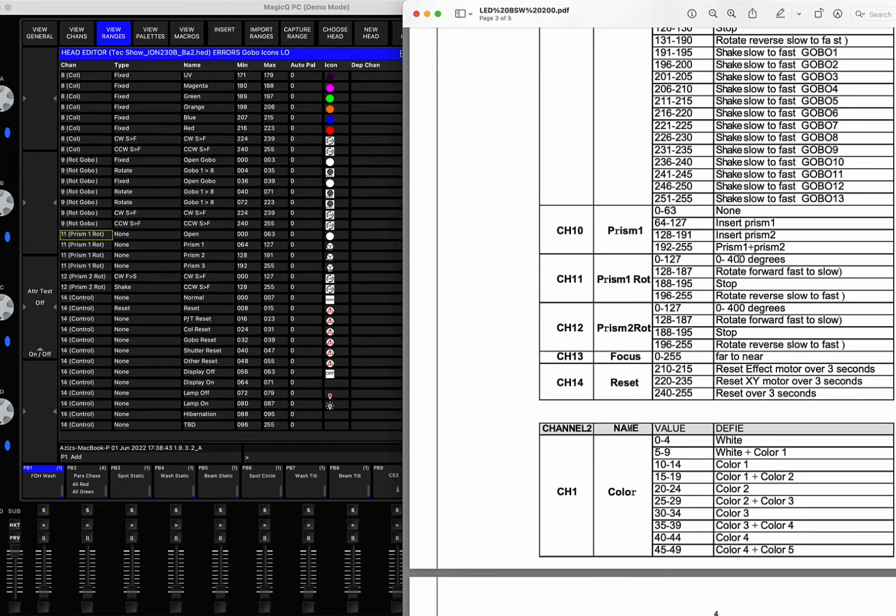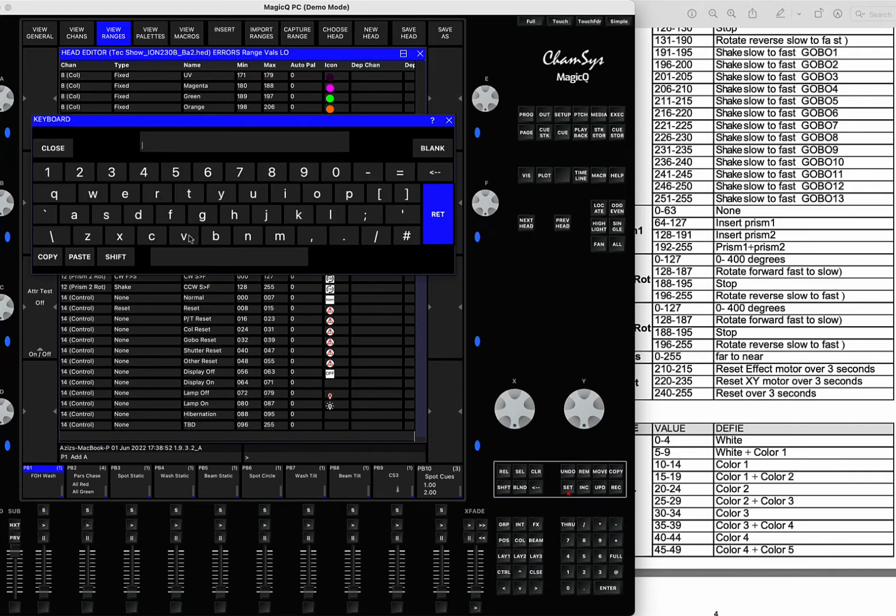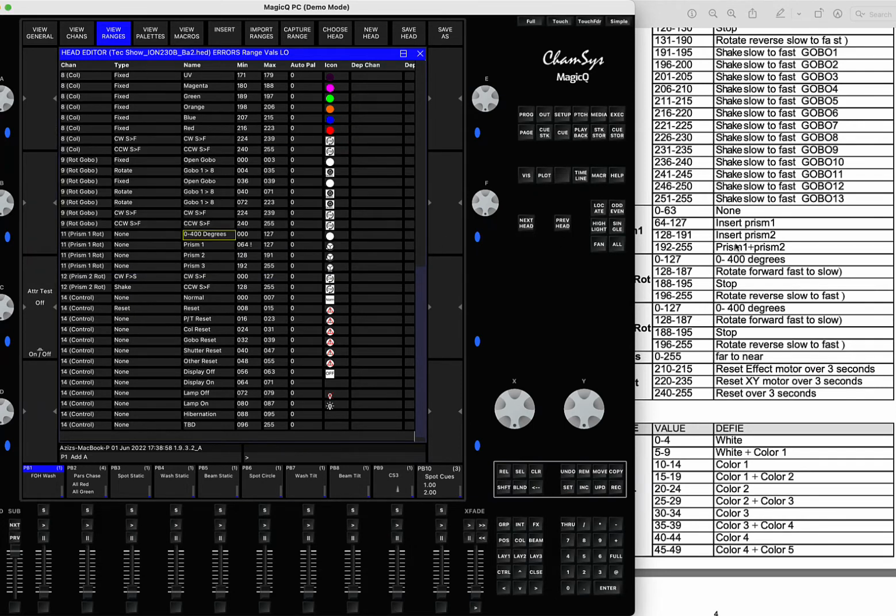So it says prism 0 to 400 degrees, between 0 and 127. You go here and you type 127, and you can name it 400 degrees. Okay, so match it exactly to the thing just to make it easier for you. Next one is going to be 128 to 187. Next one is going to be, it's called rotate forward.